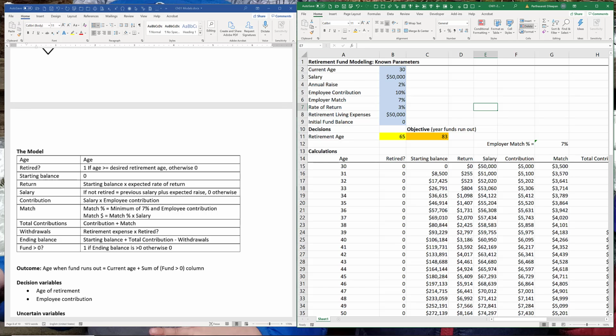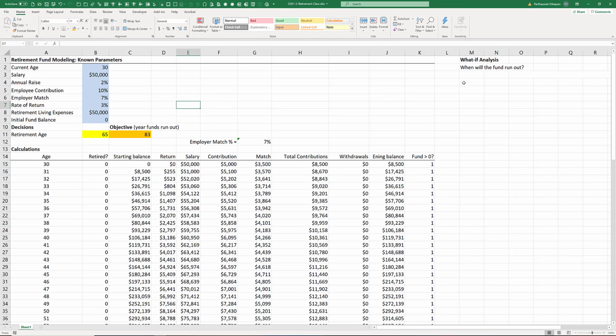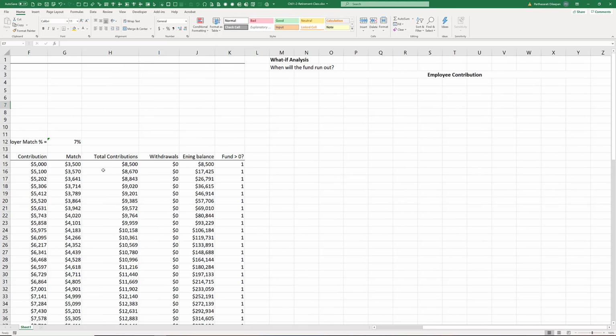Now, this is a deterministic model. So we'll do a what-if analysis of when the fund will run out, and then we will do simulation in a later chapter.